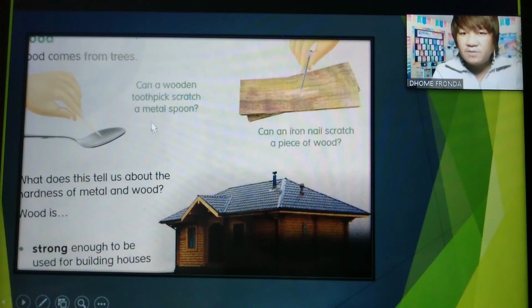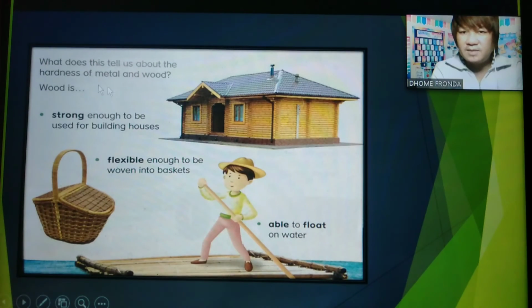Let's just see. We have here now the wooden. Can a wooden toothpick scratch a metal spoon? Or can an iron nail scratch a piece of wood? You can see this one. So what does this tell us about the hardness of metals and wood? Wood is strong enough to use for building houses.